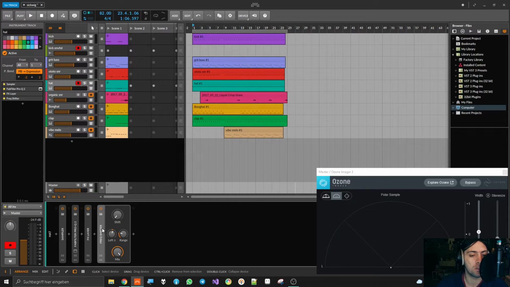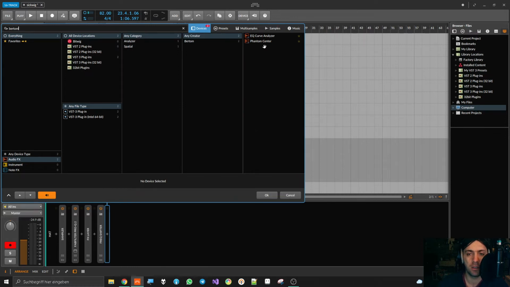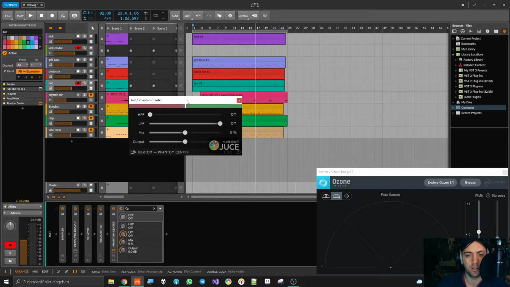Okay, now I have some stereo content going on. It's very subtle, but I think I will just take it. And now we actually have an opportunity to try this plugin that shows the lovely splash screen from Juice.